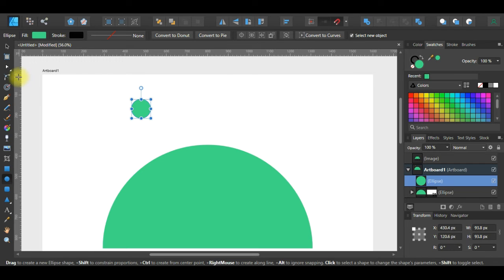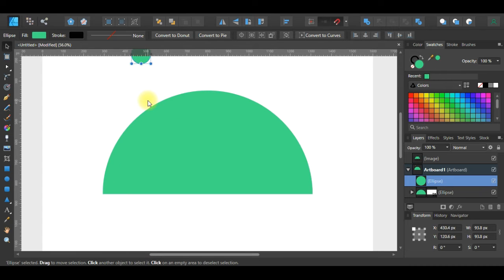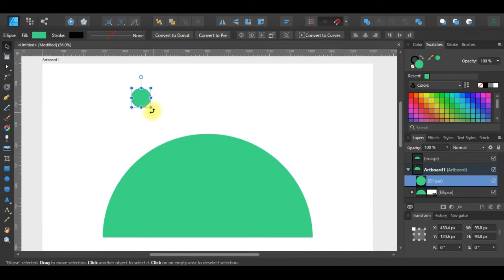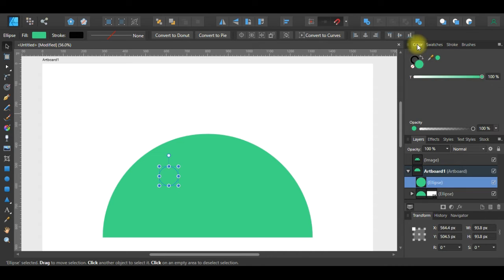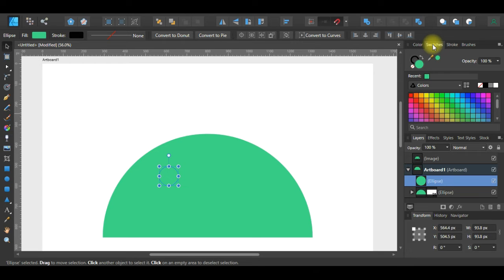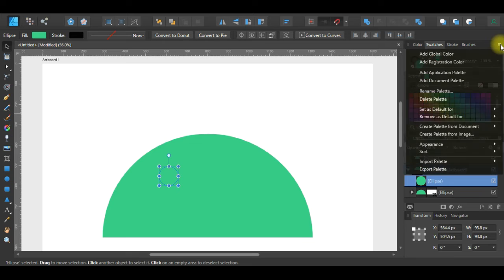All right, now go back to your move tool and scroll. You can scroll up and down so that you move your artboard. Bring it to your semicircle, but it's having the same green color. Then you come to the color section here, depending on your panel, under color or swatches. Now, if you don't have this, if you have the color wheel, just change it.